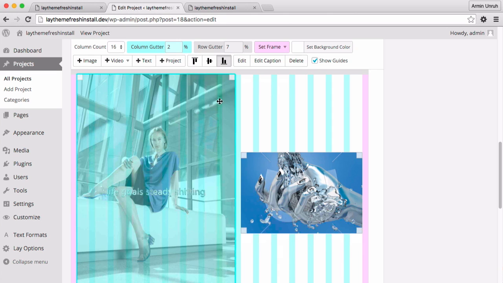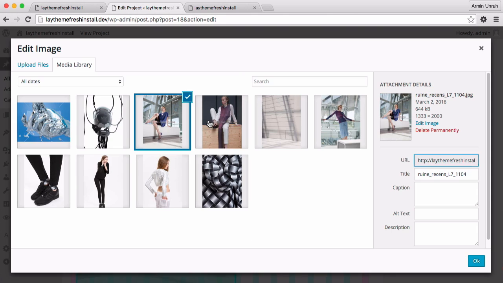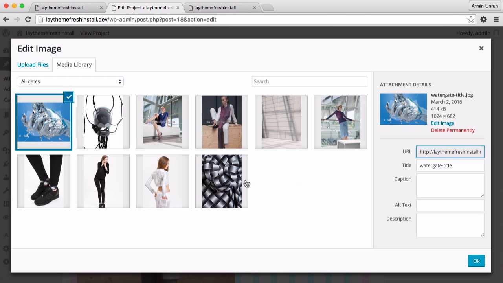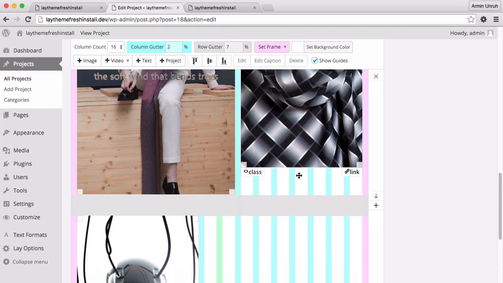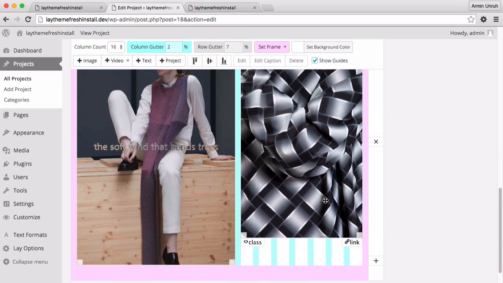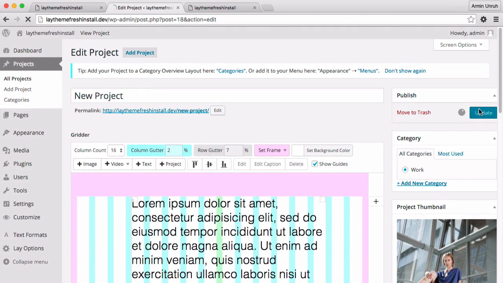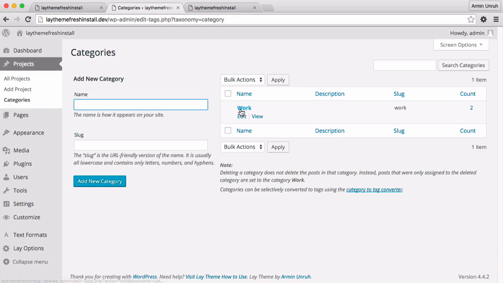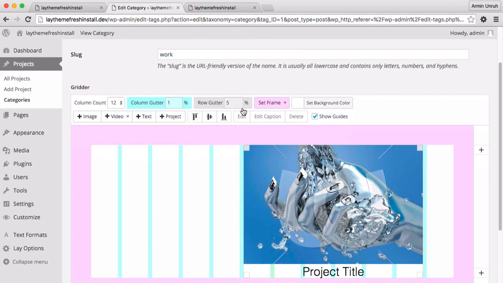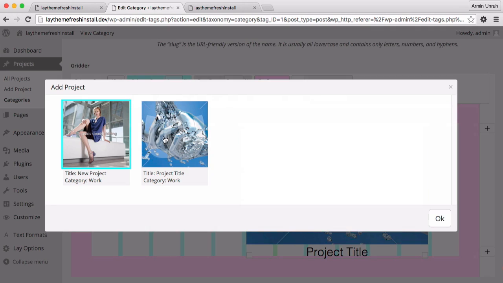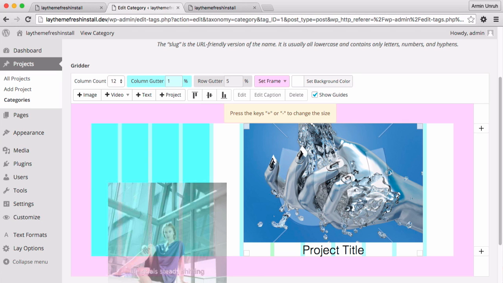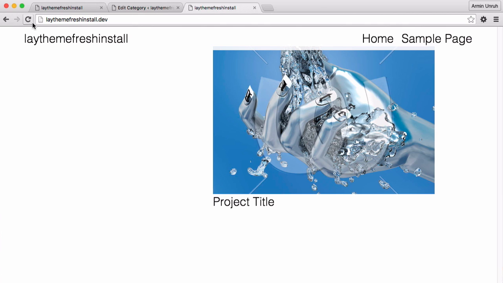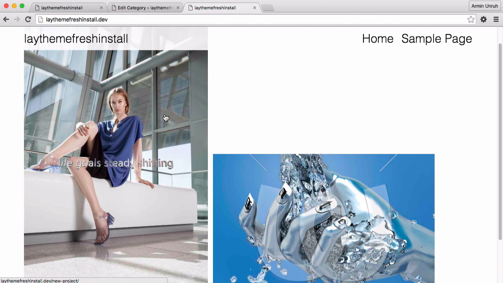If you want to edit an image, you can select it and click Edit and replace it. You can also double-click an image to edit it. Let's add the project thumbnail to the category Work. Now on the front page, you see that's our new project thumbnail.